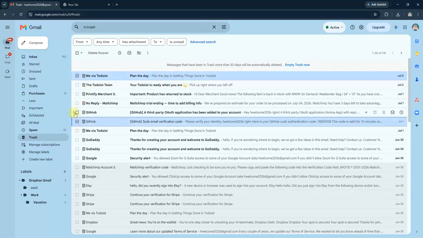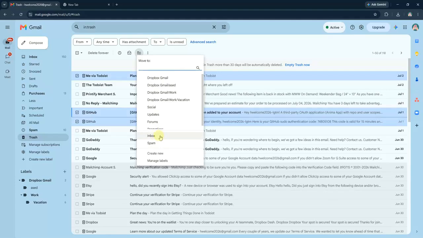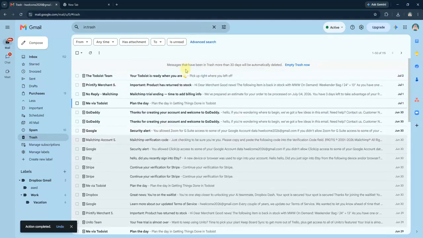Then, at the top of the list, click on the Move to icon, which looks like a folder with an arrow. From the dropdown, choose Inbox to restore the email to your main inbox. If you don't see the email in the trash and it's been more than 30 days, unfortunately, Gmail automatically deletes them permanently, and you can't recover them from here.